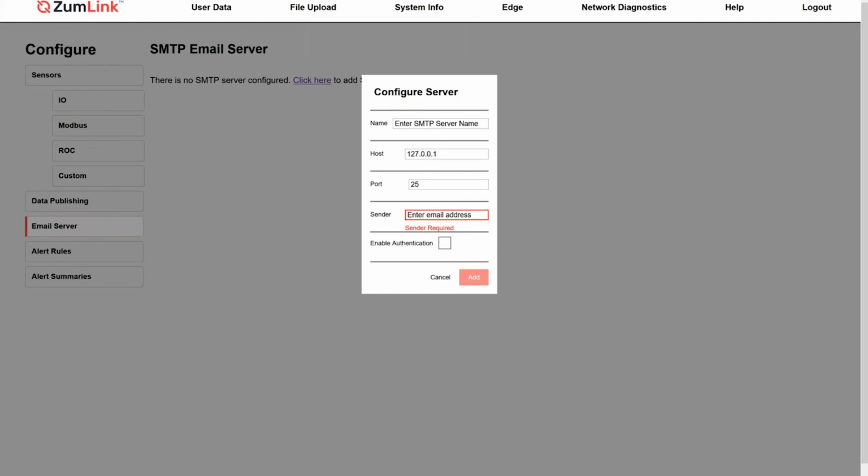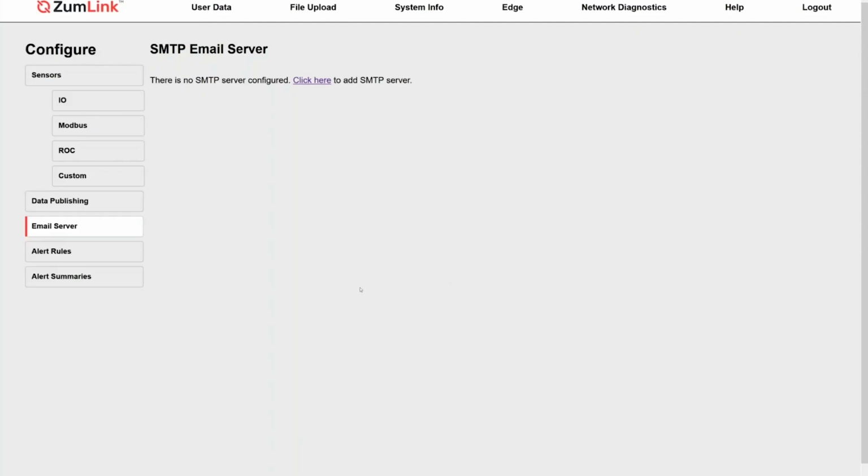So here you would enter the SMTP, which is the Simple Mail Transfer Protocol, server information for your corporate network, and enter the sender. Typically, you would have to set up an email address that's dedicated to your edge device, and then we'll send the emails as soon as the alerts come in, which brings me to the alerts feature.